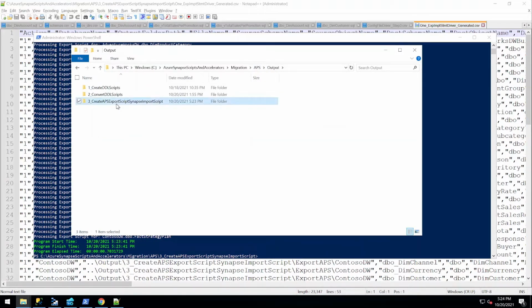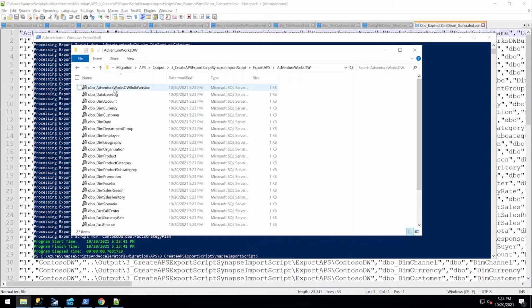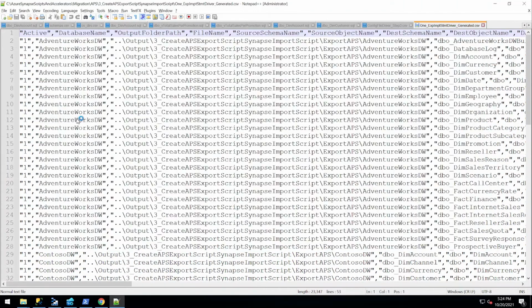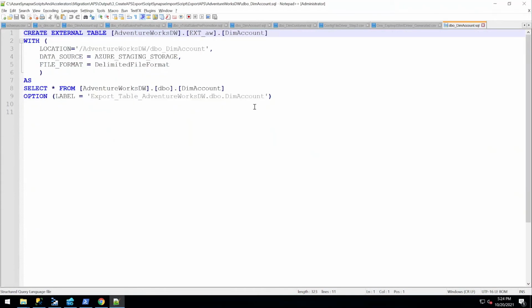Now we have the output for Module 3, and we have 3 sets of scripts. One is to create external tables and export data from APS. Let's quickly take a look at the AdventureWorks DW dbo.DimAccount table. So this script creates an external table for the dbo.DimAccount table. But note that it uses a separate schema, ext_aw.